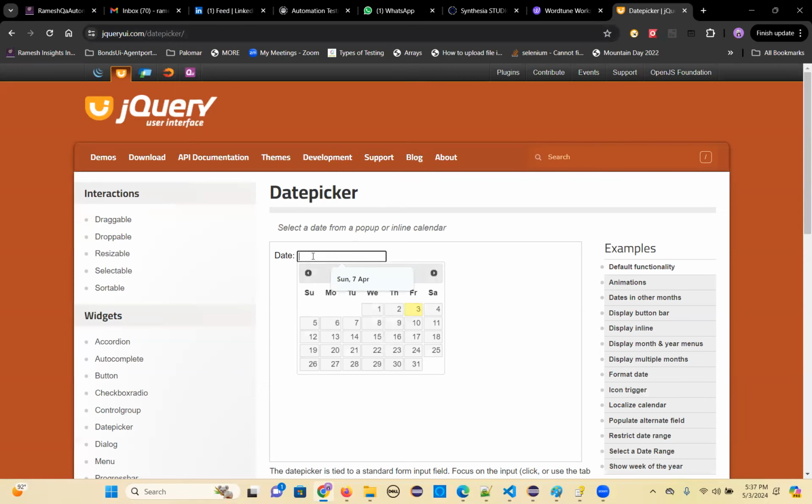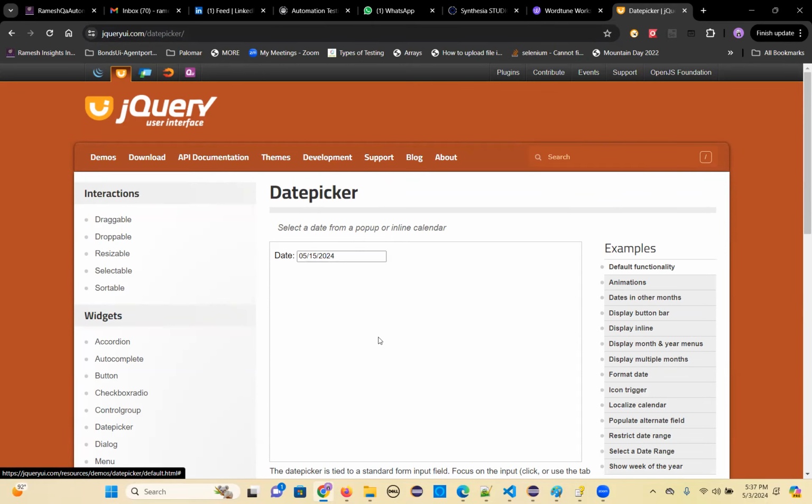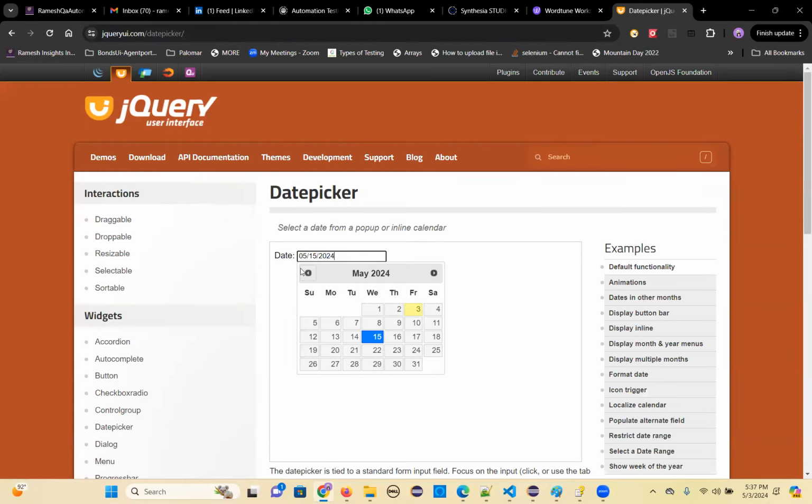So this is the one. When you click on this, this is the month, right? In this month, whatever the date you are giving, that date it has to select. So this is the program we are doing now.